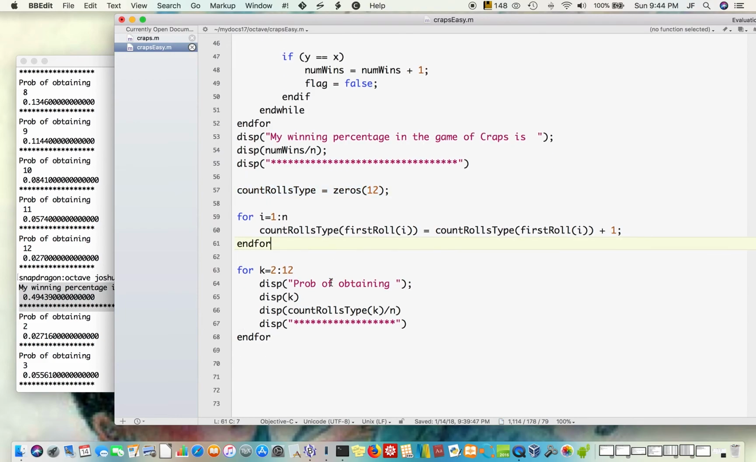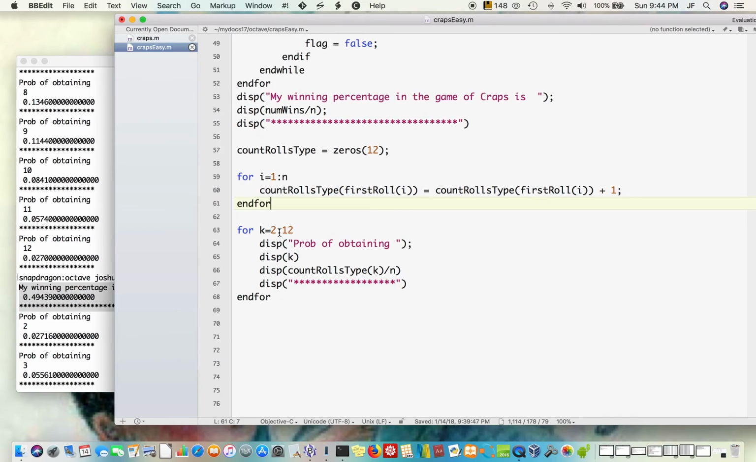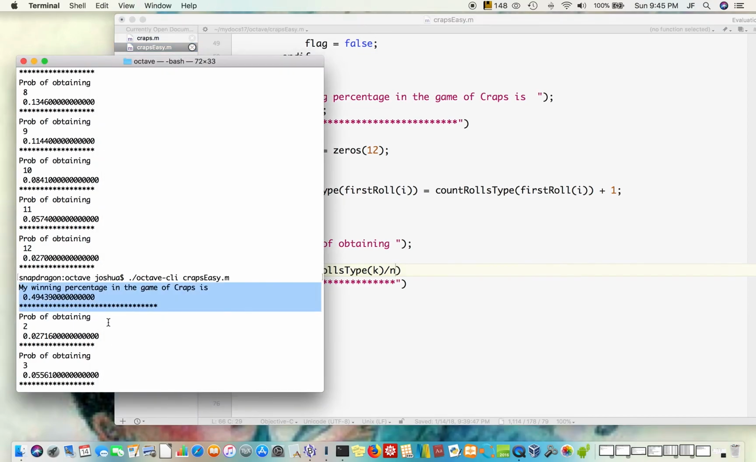All right, so we've split our rows into 11 different bins from 2 to 12, and we now have the count of how many 7s we got, how many 3s we got, how many 2s. So to figure out the frequency and the probability of obtaining each row, we simply divide by n, which is the number of total rows. So let's look at the answers for that.